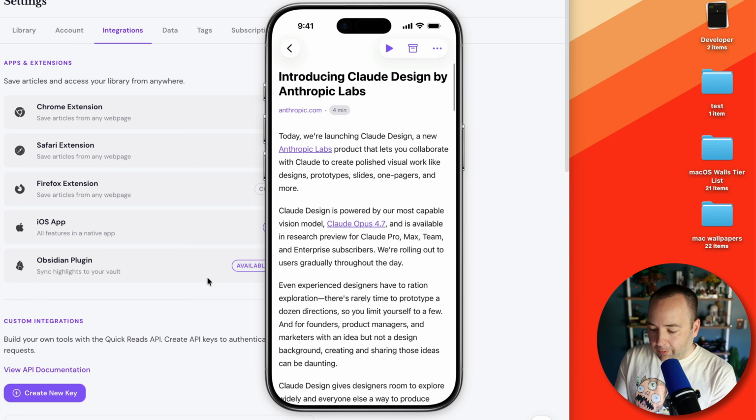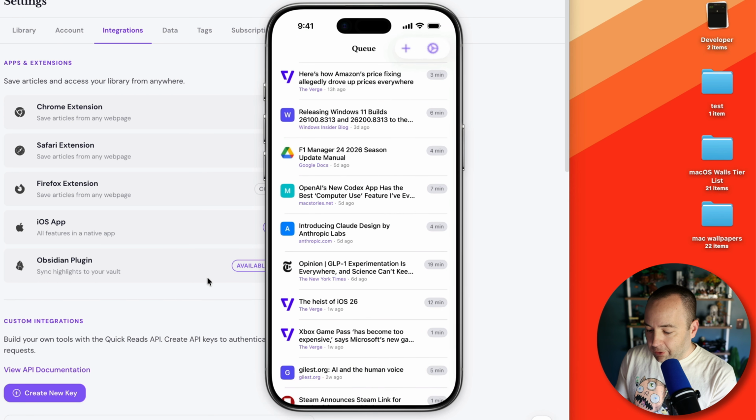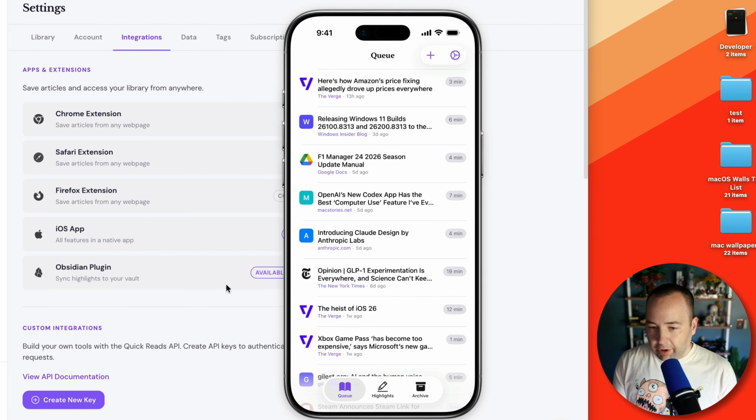It has text-to-speech as well if you have that functionality enabled. It has a lot of the actions here that you can do. So that is all pretty good.